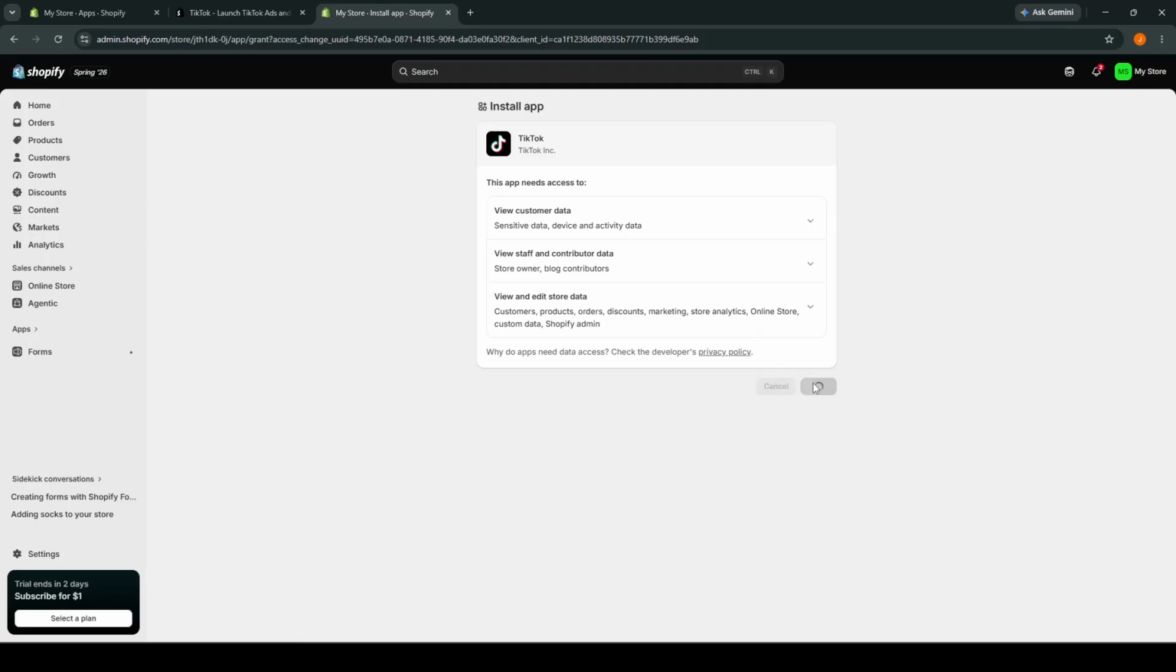After installation is finished, you will set TikTok up as a sales channel. Click Add Sales Channel. This step matters because it moves beyond simply installing the app. It helps you activate TikTok where customers can actually shop or where your product catalog can be used.